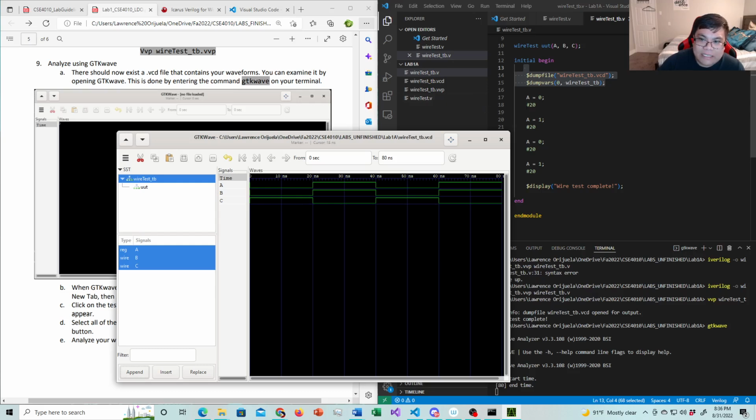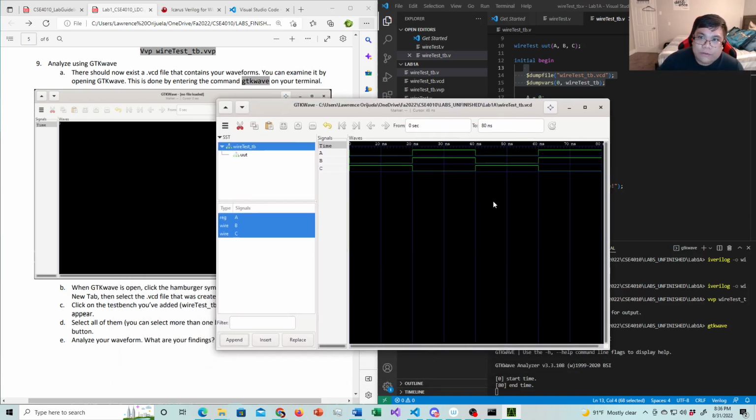We waited 20 nanoseconds, right? And then after that, we switched A to on. So A had a value of 1, B had a value of 1, C had a value of 0. We switch it again, and then we switch it again. So it looks like this wire is working exactly how we intended it. So if you got this far, congrats. You now did all of part A, okay?